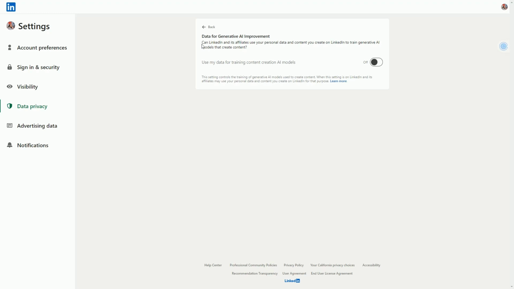If you just look at it, it says, can LinkedIn and its affiliates use your personal data and content you create on LinkedIn to train generative AI models that create content? And then it says this setting controls the training of generative AI models used to create content. When this setting is on, LinkedIn and its affiliates may use your personal data and content you create on LinkedIn for that purpose.